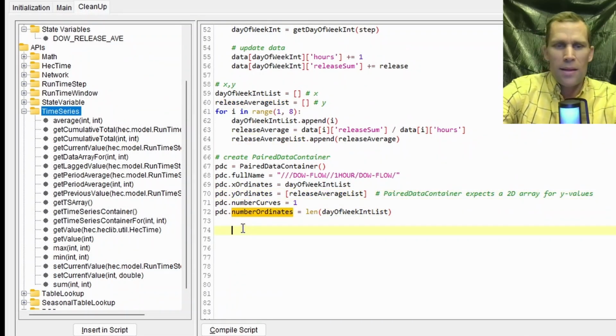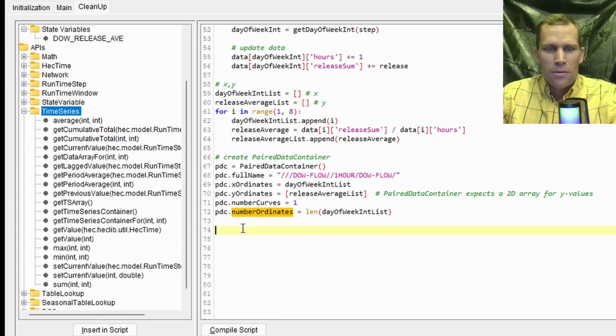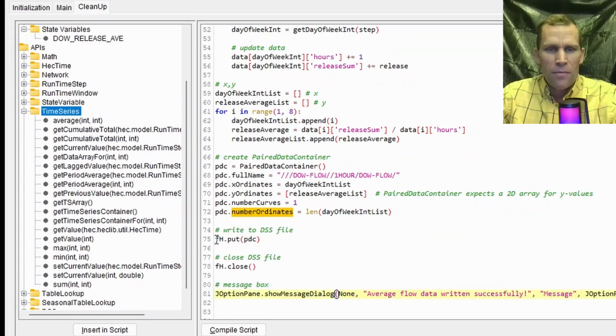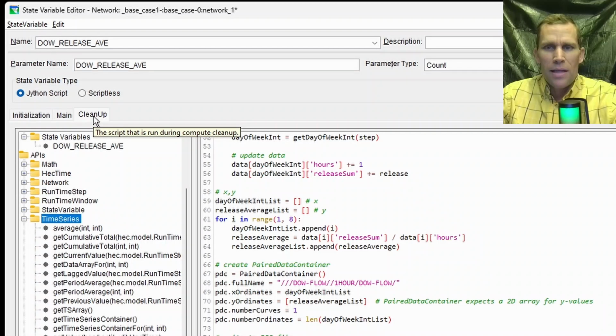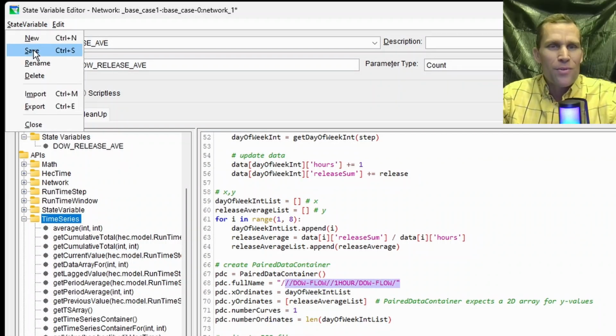All right, we're ready to write that paired data container to the file. This is FH, our DSS file. So the put command, our method, is what we do there. And then we'll close the file and then write a message to say that it's been written successfully. All right, so those are all the steps that we want to add to our script here in the cleanup tab. Let's go ahead and save this and then run the compute once again, which will invoke this cleanup script once it's completely done. Let's go ahead and go state variables, save.